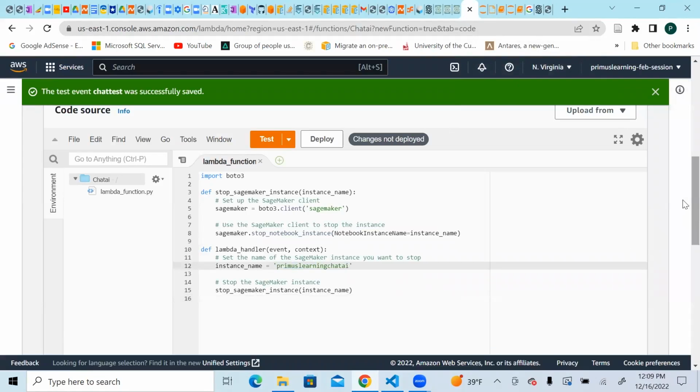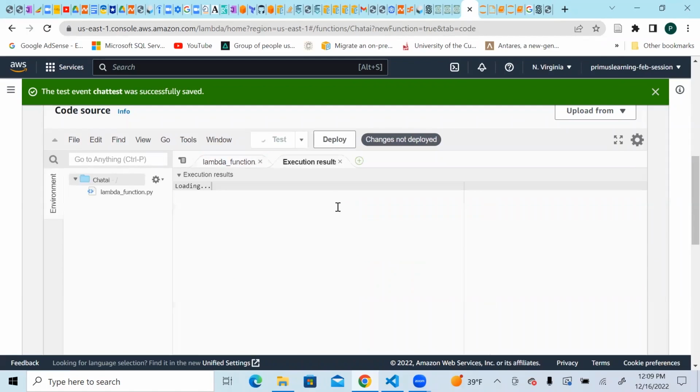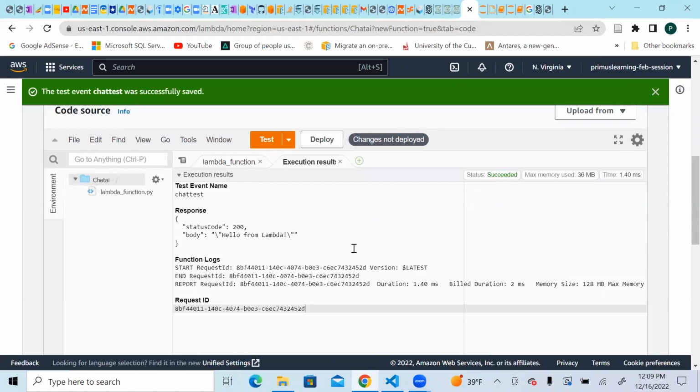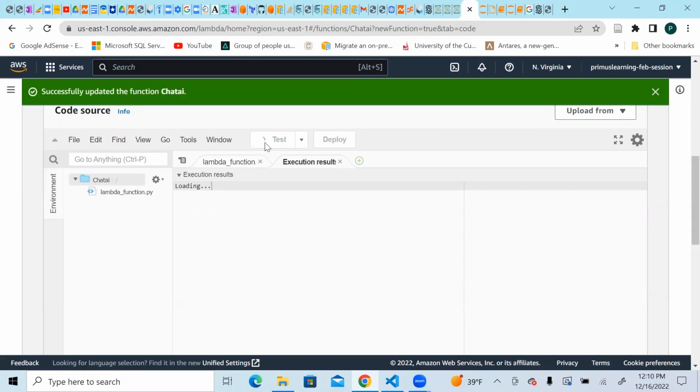Try this out. Did we save? Yeah, let's deploy again because we just made a change. Or let's deploy the last one. We made a change to our instance. And it was successful, guys.